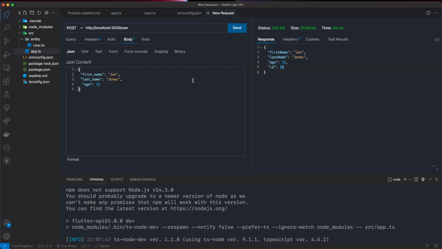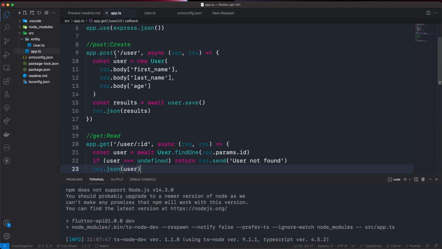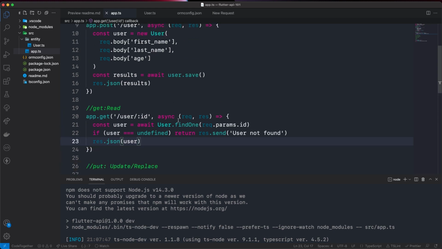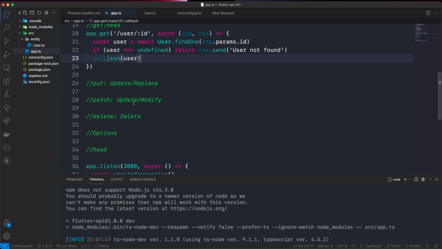Now, if I go here and I say, okay, I want user 1. Let's try that. Again, let's change it to get method. Then we should see user not found. If we enter 10, then we should retrieve the user from the database. So now we have our create method, our read method, our post and get in terms of HTTP actions.